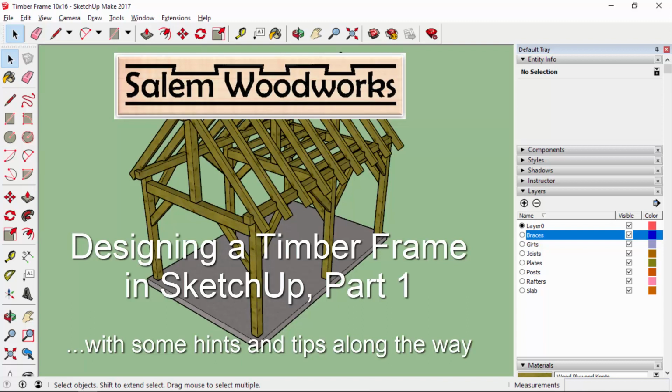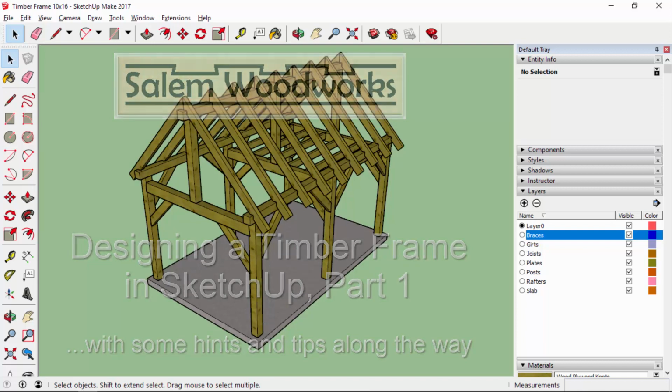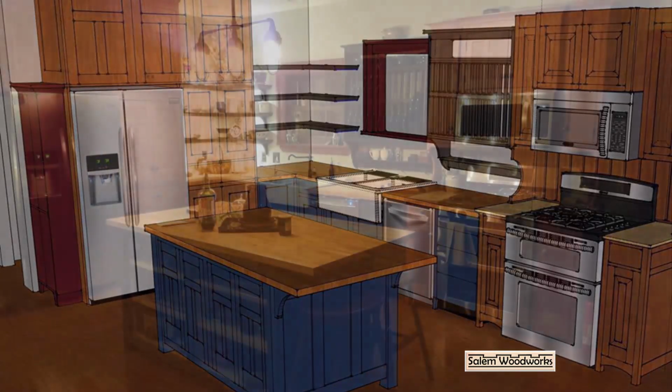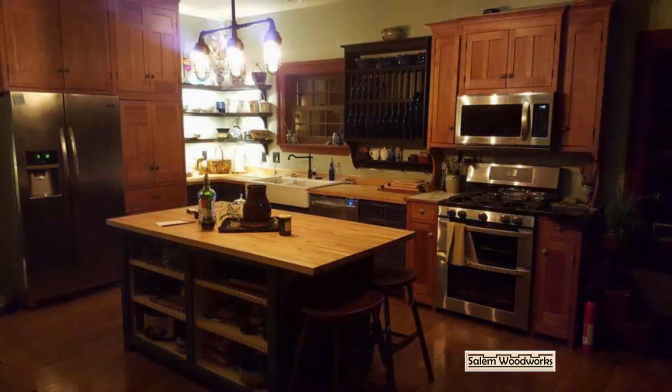My goal with this video is to teach you the basics of using SketchUp effectively. To do that, I'm going to walk you through the process of designing a timber frame. Now, while I'm using timber frame as an example, these techniques would translate well into using SketchUp for whatever you want to design. I use SketchUp primarily in support of my woodworking hobby.